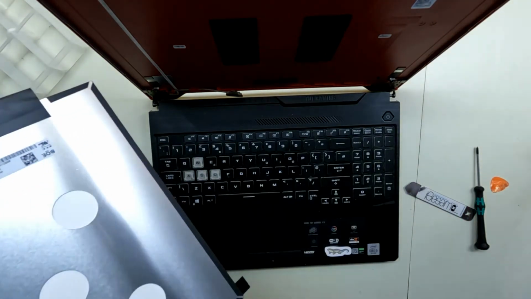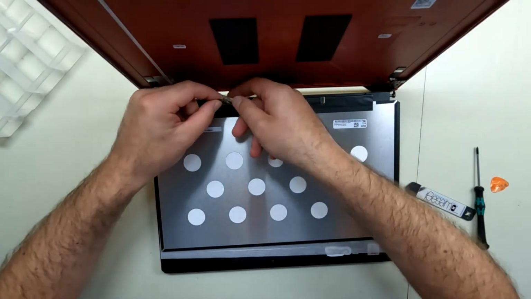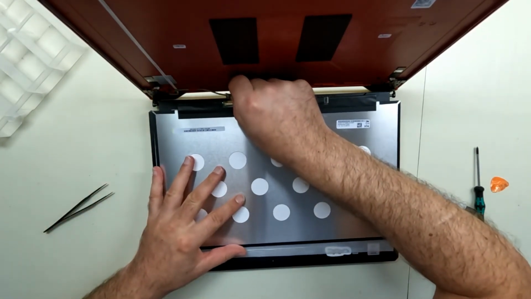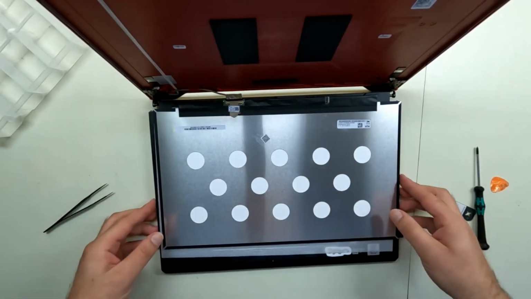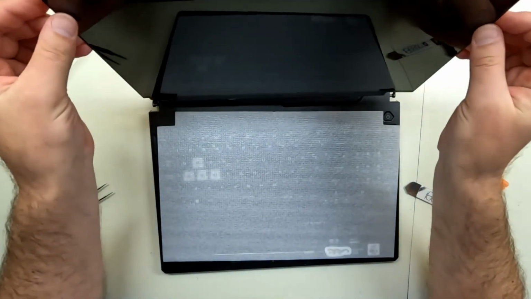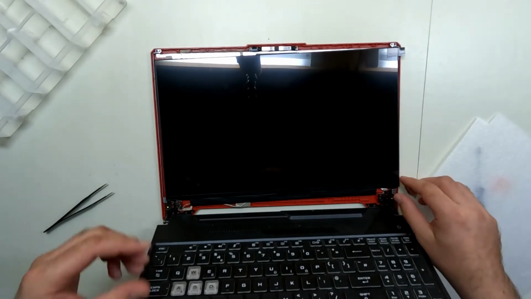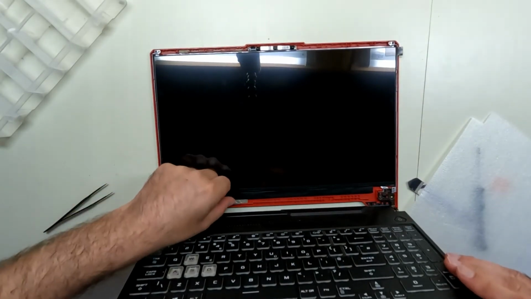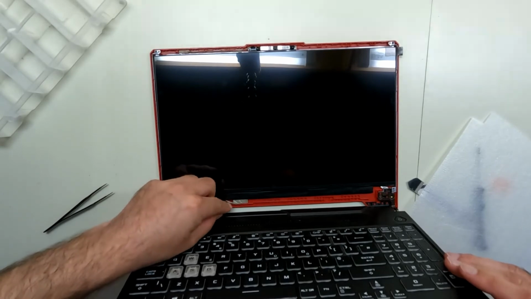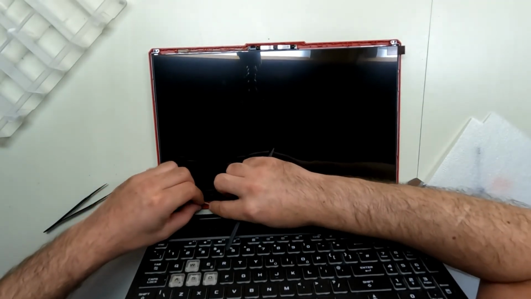So we've got a brand new screen here. Let's try to fit it and test it, but do not seal it yet. Let's plug in the LCD connector. Fit it in its place. Let's lay down the laptop. I think that needs to go down. Yeah.